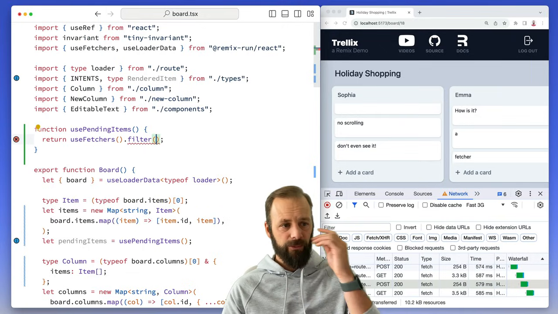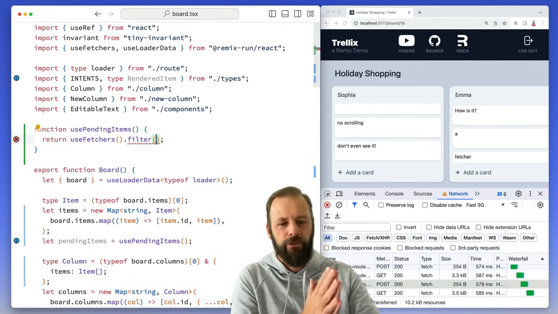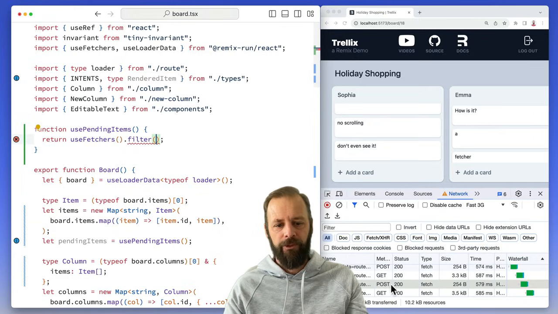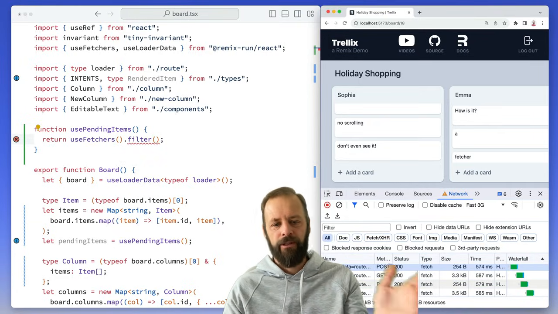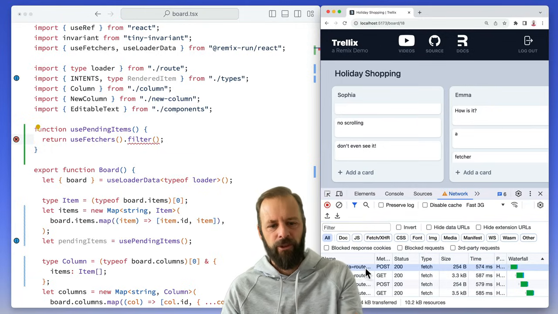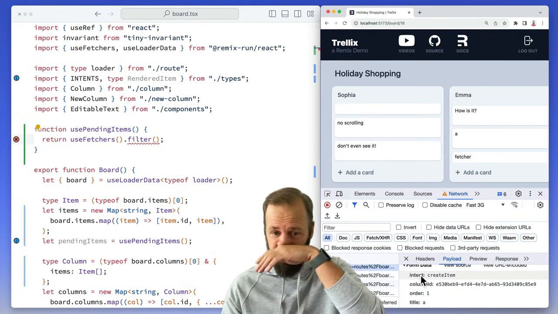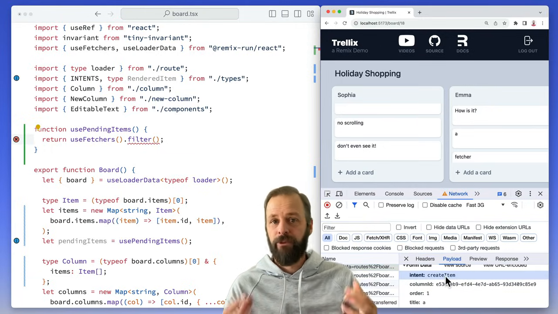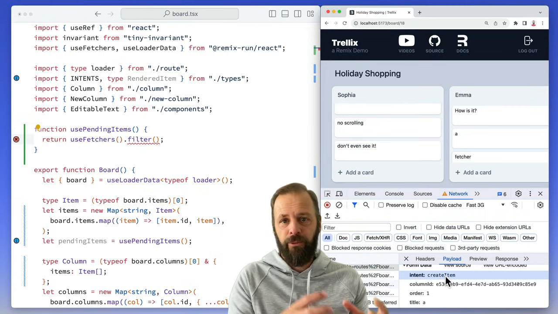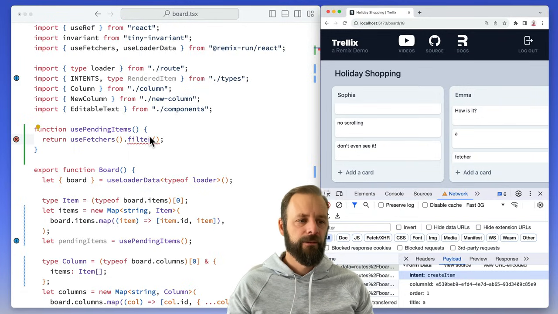Then what we want to do is find the fetchers that we care about. useFetchers will tell us everything that might be happening, and we saw that we had two of them going over the network at the same time. So we want to find just the ones that we're interested in, just the pending items. If we look at our form data, you can see that the intent is create item. So that's what we're going to do: find all the fetchers with an intent of create item. And then we know that those are the pending items.